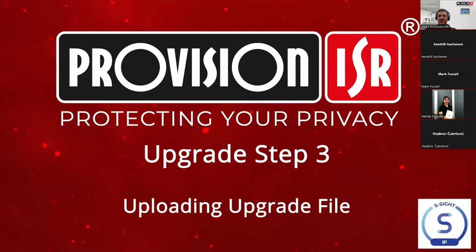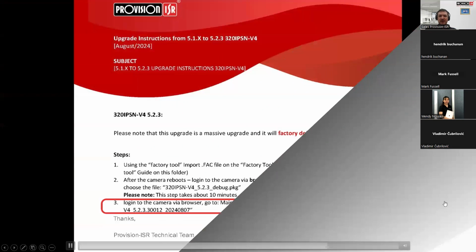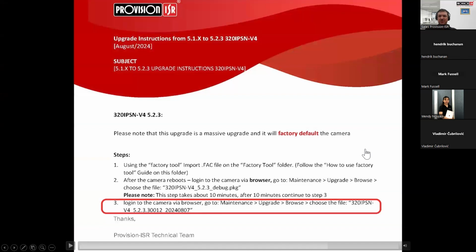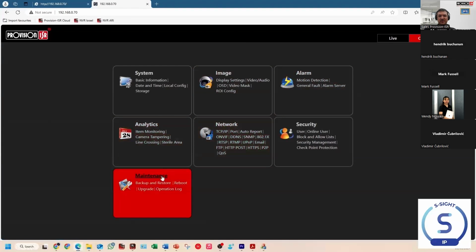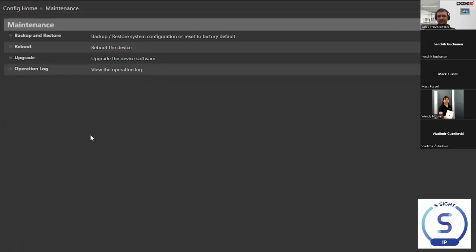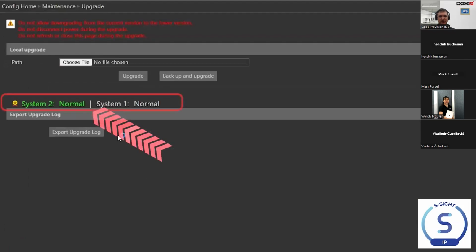Now let's move on to the final step, which is uploading the actual 5.2.3 upgrade file. And according to the instructions, it says log into the camera via the browser, go to maintenance, upgrade, browse, and choose the 320 IPSN v4, and it's got 5.2.3. So this is the actual version 5.2.3 upgrade file. Okay, so now let's log back into the camera, go to maintenance, and click upgrade. And we can confirm that the systems are both in a normal state. So we can do it.